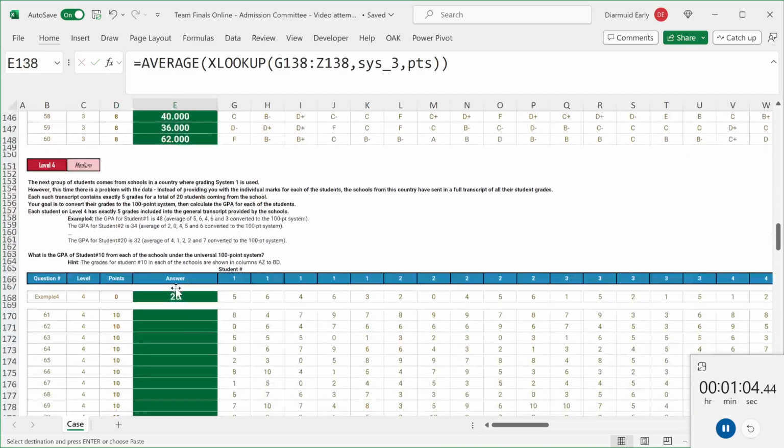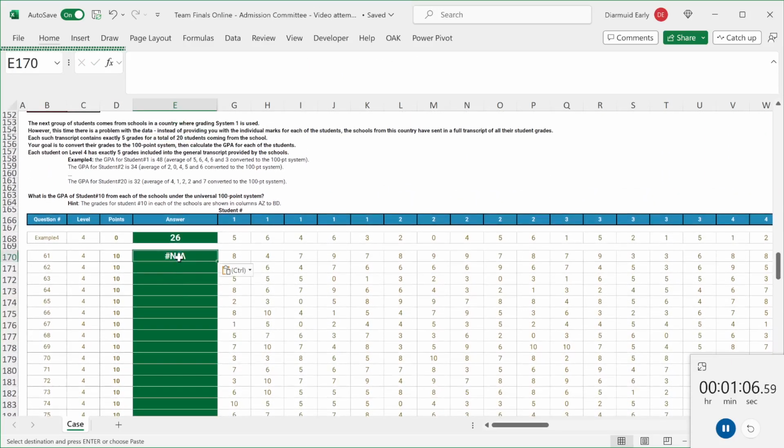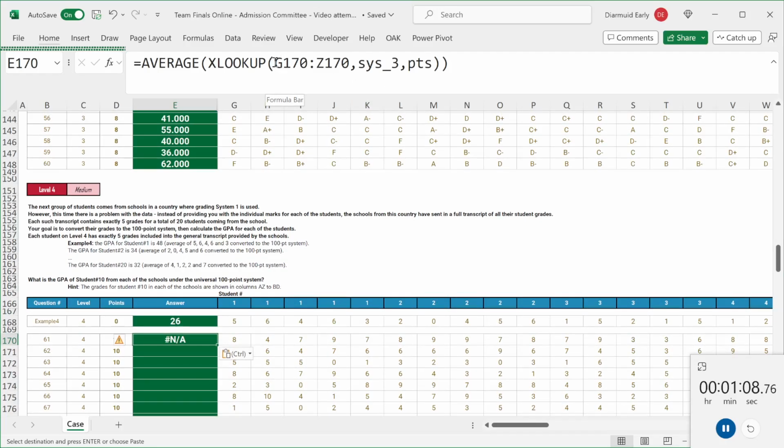Okay. So level 4, we just have to do this. System 1, and it's just the last 5.